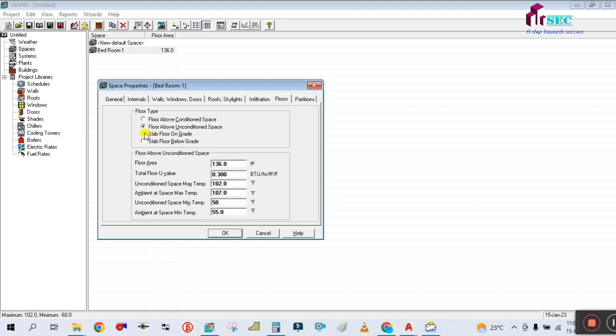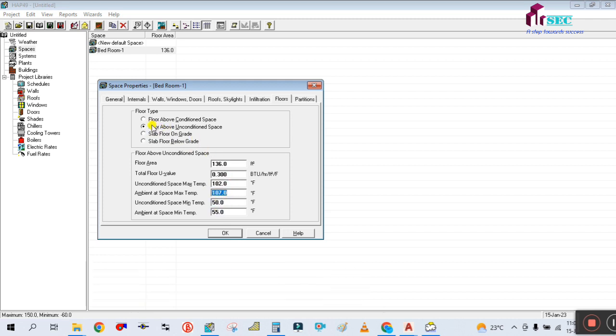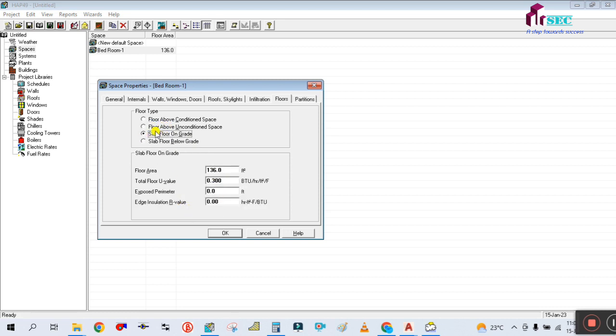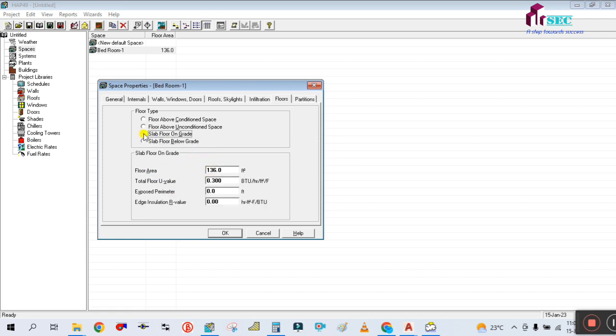You have to enter this value if you select this case. Slab floor on grade, which is applicable in our case, means the floor is below grade, that is underground. If there is underground you have to enter these details. In our case I am going to select slab floor on grade.